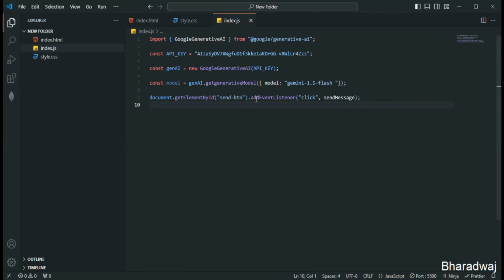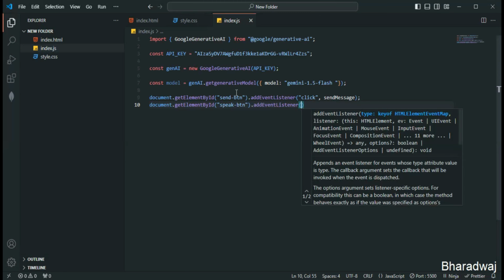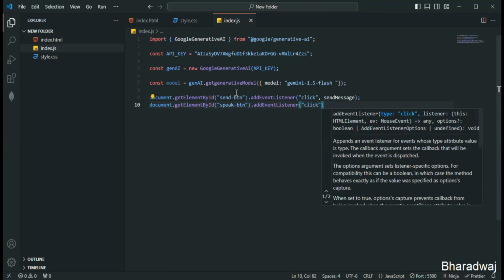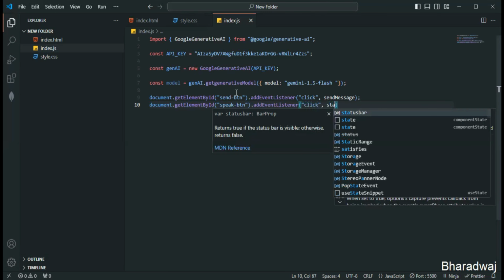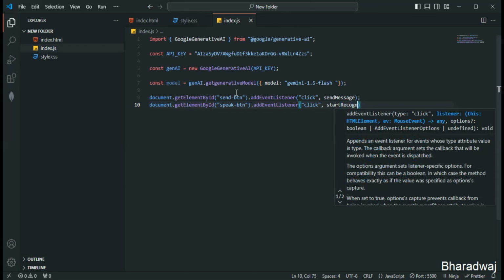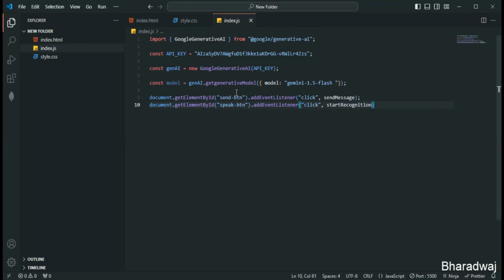Let me give addEventListener of click, startRecognition. The startRecognition function we have not written yet. We'll be writing this one in the future. Just follow along with me. While we write the function, I'll explain. Next, we'll add the event listener to the stop button to trigger the stop speech function on click.